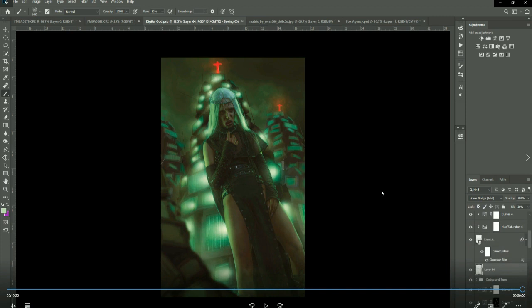It wasn't planned, like I said. I just went with the image, it just evolved as I went along, and sometimes that's the fun of Photoshop.